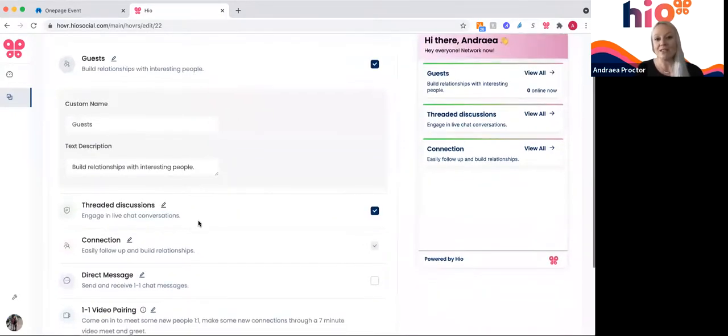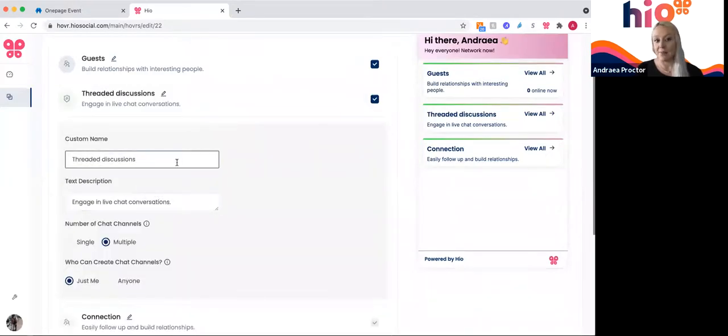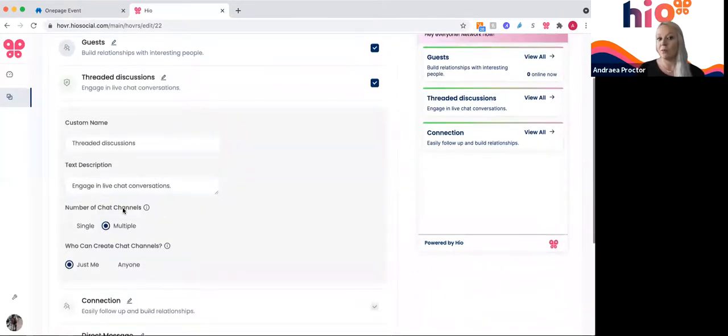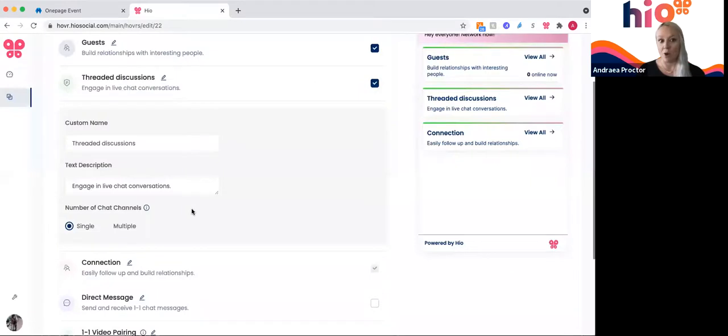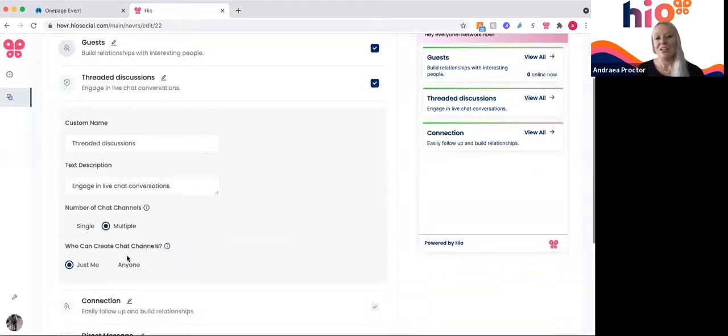When you get down to this chat area, you're able to not only edit the name of it and the subheader, but also the number of chat channels. So if you only wanted one chat channel, it will switch you over to only having one. And if you do have multiple chat channels, you can choose who can create them. Most people want to hold that power as the event organizer or the site publisher, so that only they can create the channels. But if you want, you can allow anyone else there to create channels.